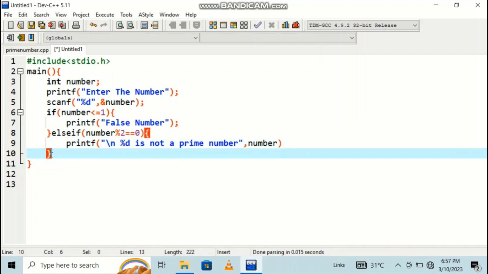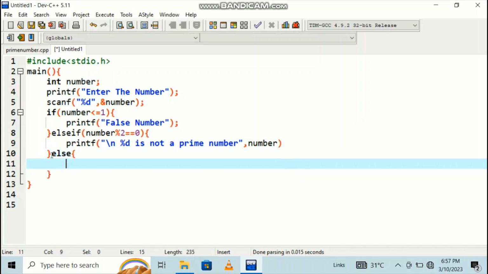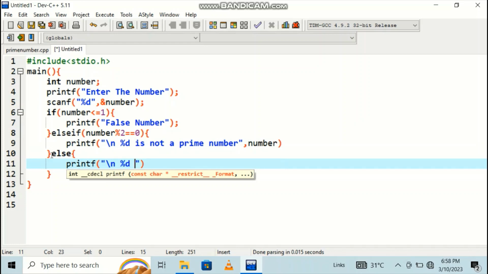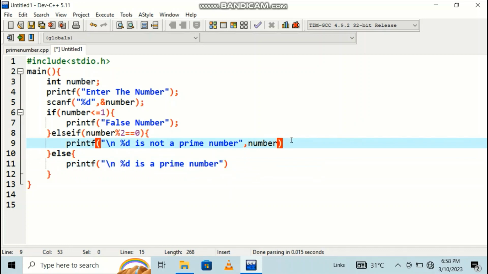Else printf, quotes, %d is a prime number. So terminate with the semicolon.